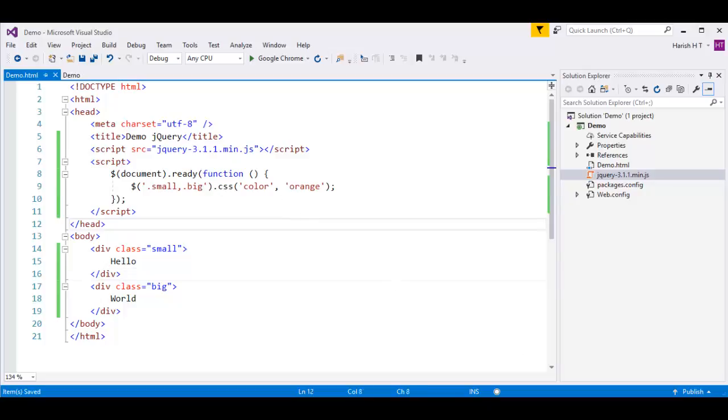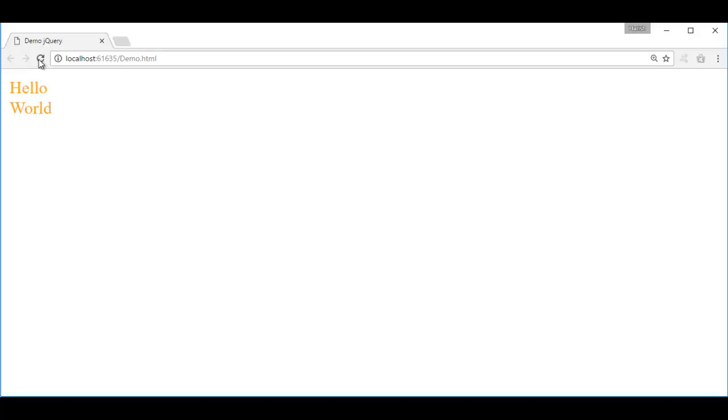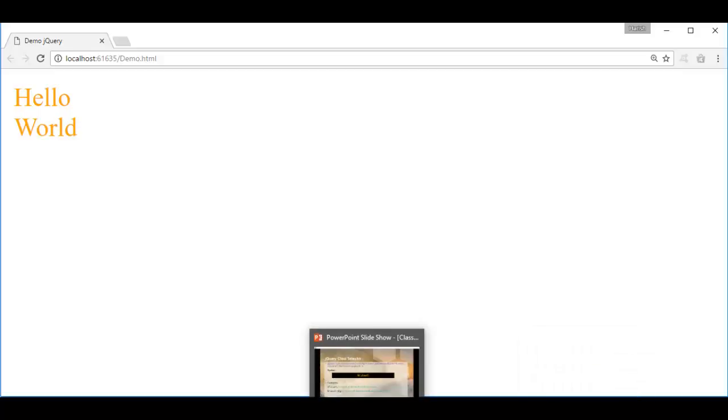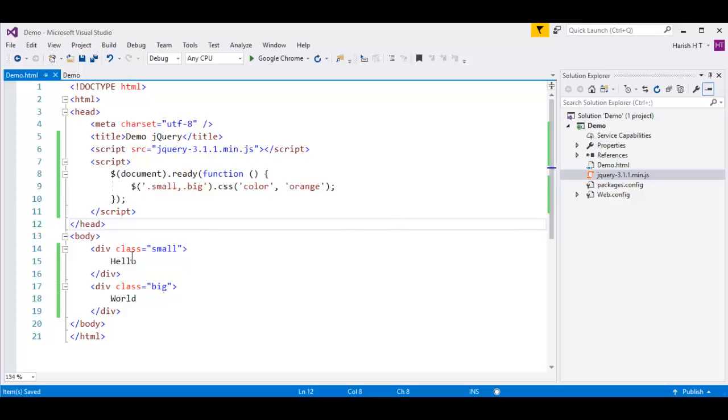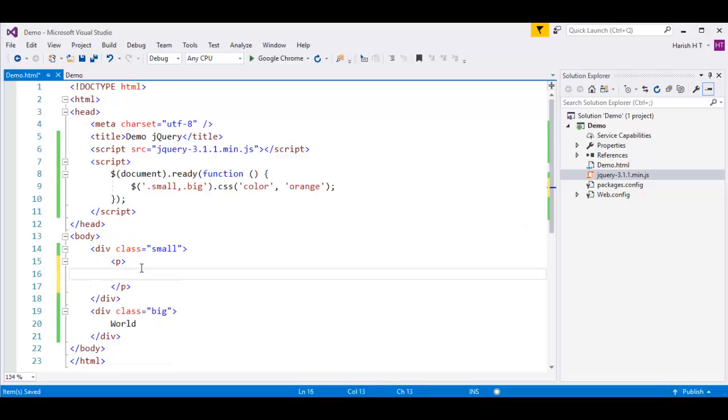Let me go back and refresh. Here both things, hello and world, are in the color orange. This is what is present here, small and small comma big. That's what the example tells you. And now let me show you the second part. For example, let me have a paragraph here, and within that, let me have a hello.